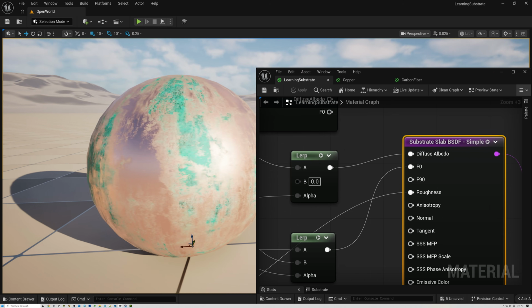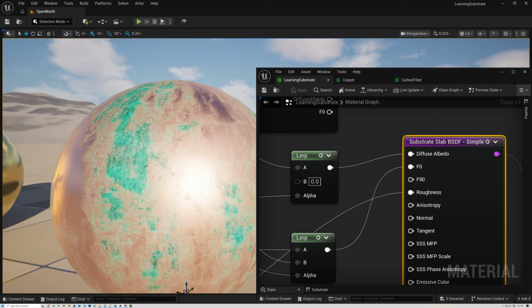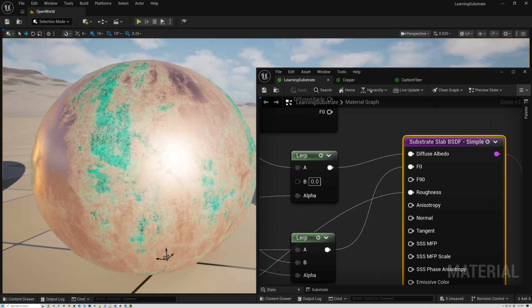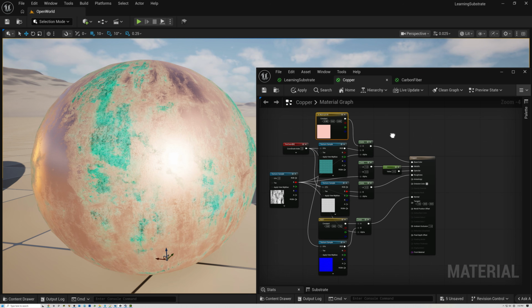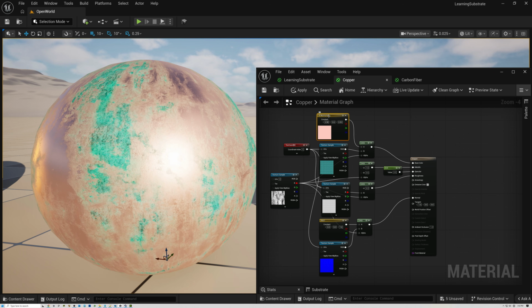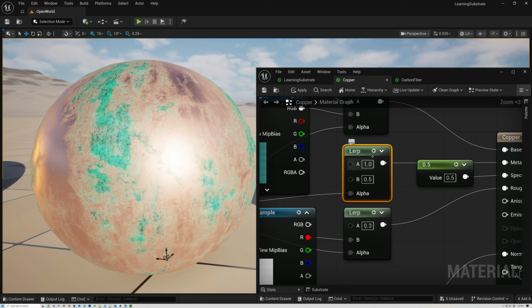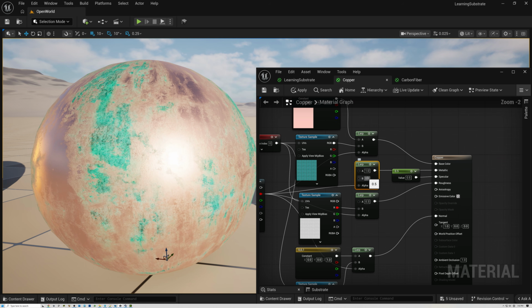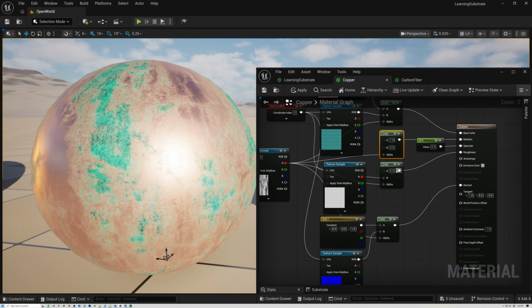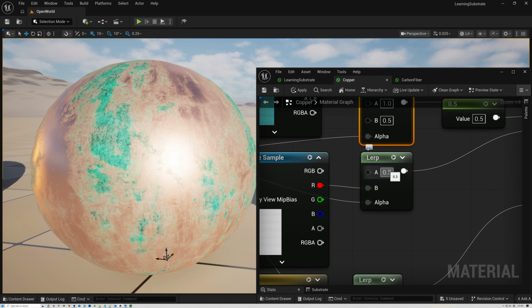Here's an example of a copper material where I'm trying to make the copper oxidized. So here we can see our material. We have the copper color, and we're blending the base color here with our oxidized base color using a lerp. And then here we have our metallic value. We're blending between the 1 value for our copper and 0.5 for our oxidized value. And then here we have our roughness. The roughness of our copper is 0.3.